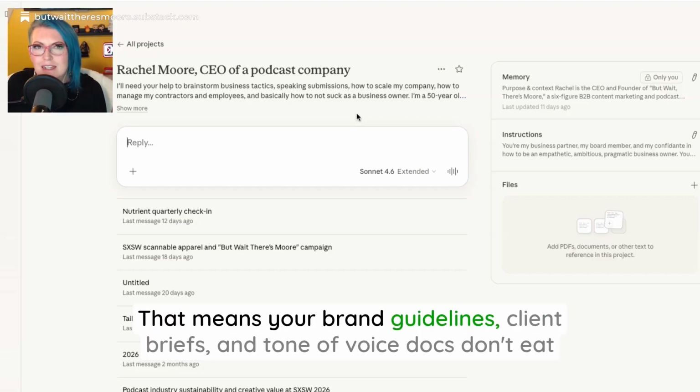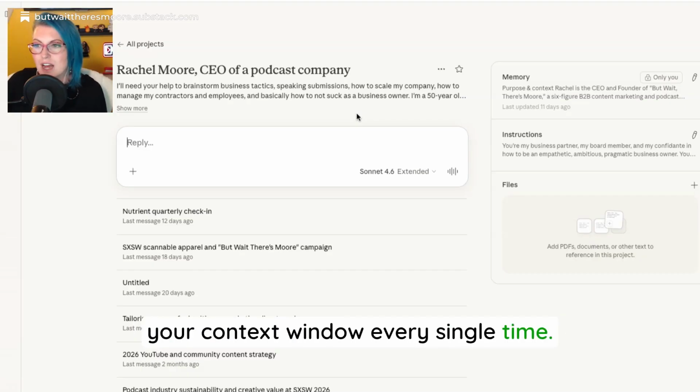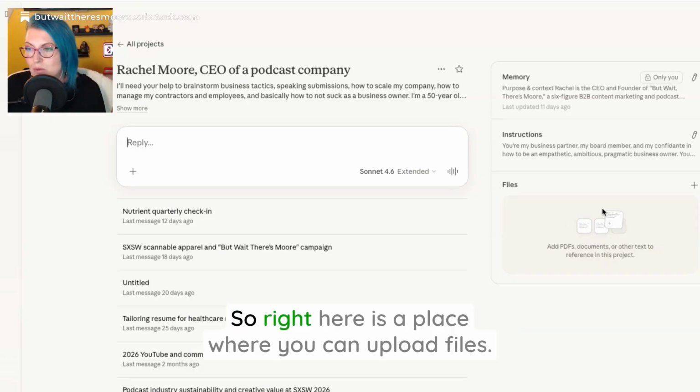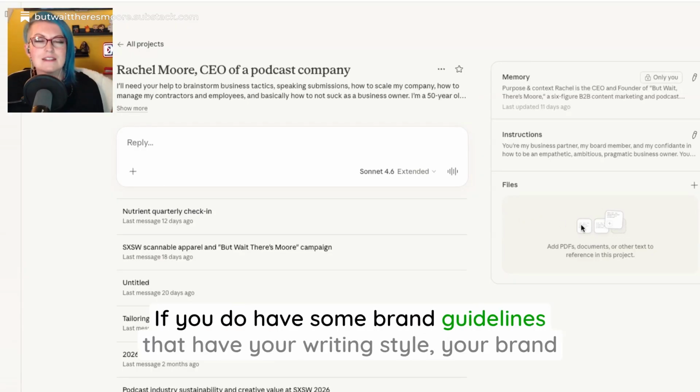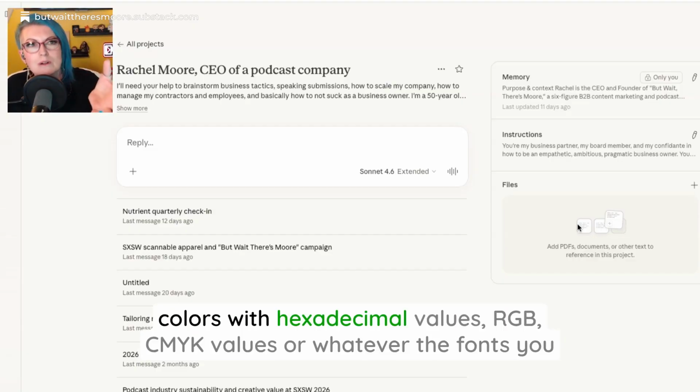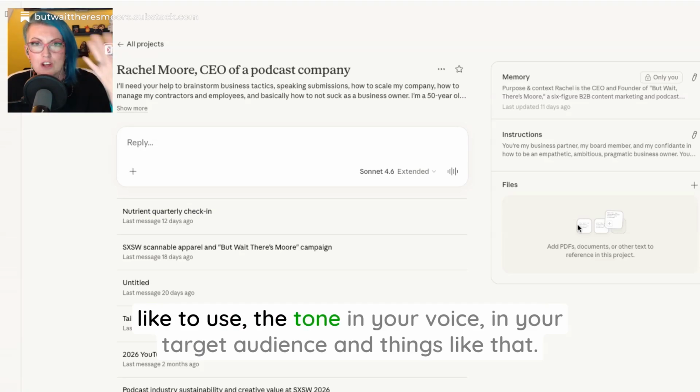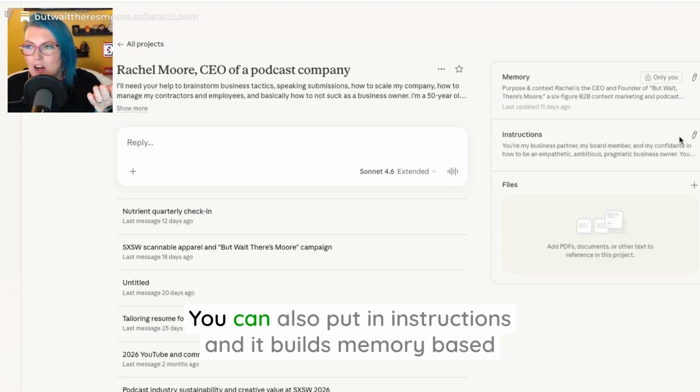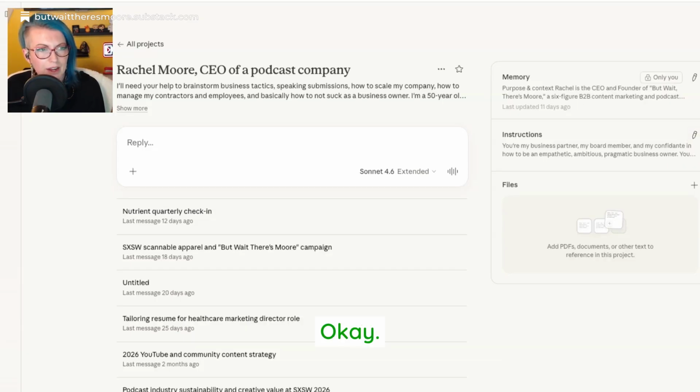That means your brand guidelines, client briefs, and tone of voice docs don't eat your context window every single time. This is why you want to do that. So right here is a place where you can upload files if you do have some brand guidelines that have your writing style, your brand colors with hexadecimal values, RGB, CMYK values, or whatever, the fonts you like to use, the tone and your voice and your target audience and things like that. You can also put in instructions, and it builds memory based on what you're talking about, okay?